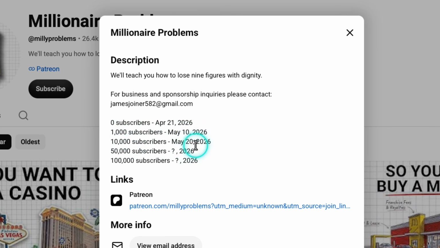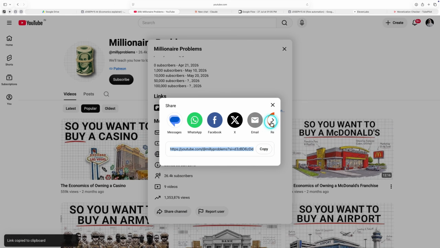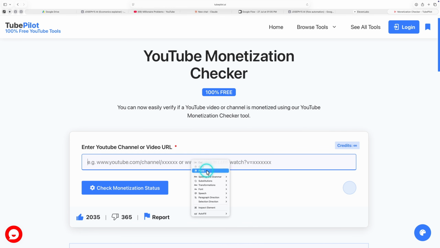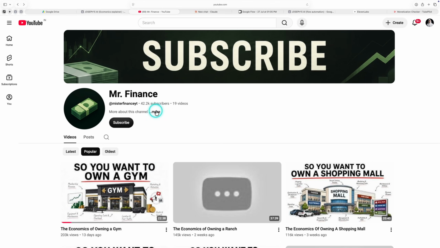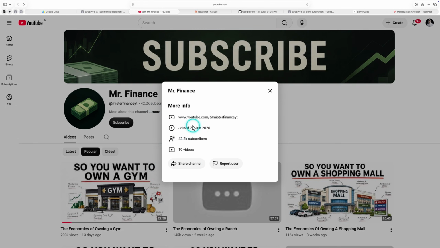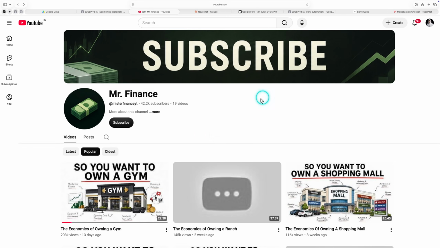Now let's check its monetization status. Simply copy the channel link, open any YouTube monetization checker website, paste the link, and here you can see that the channel is fully monetized. Here's another channel making the same type of content. It joined YouTube only in June 2026, and within just 1 month, it gained more than 42,000 subscribers with only 19 videos. So, how do you create these high-quality economics and finance documentaries?